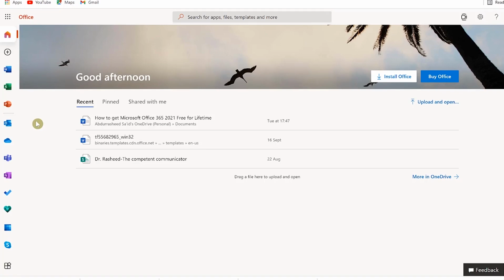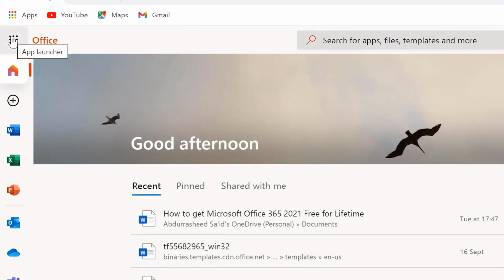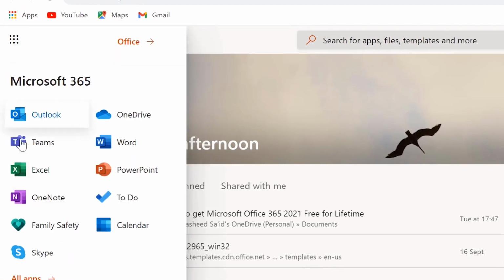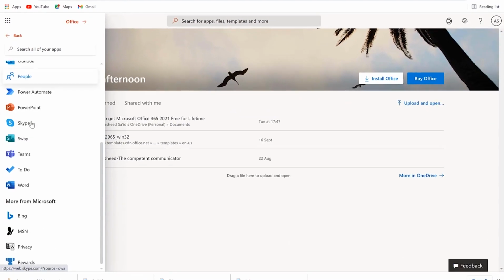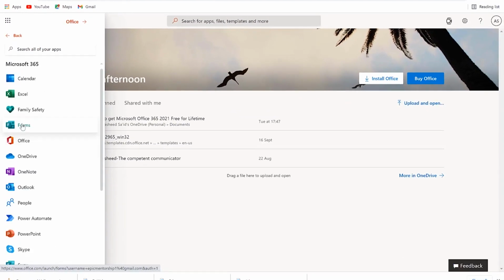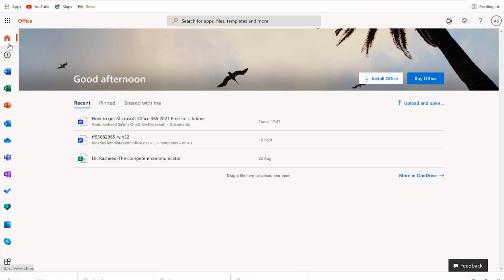So to get to Microsoft Forms, there are two ways. First, you can come to this app launcher, you click on it, and you can see a bunch of applications that you can use, but the form is not here, unfortunately. So to see forms, you have to come to all apps, and then when you scroll down here, you will see forms over here. So it's the first way to get to it. The second way is to check by this side icons.